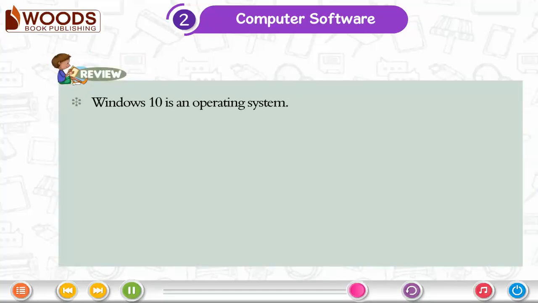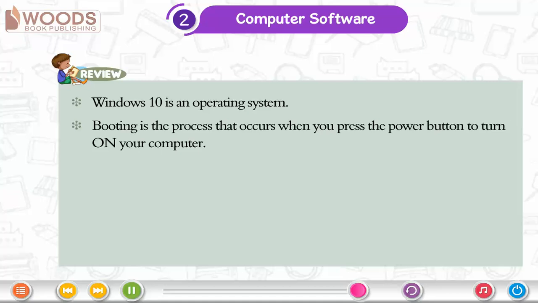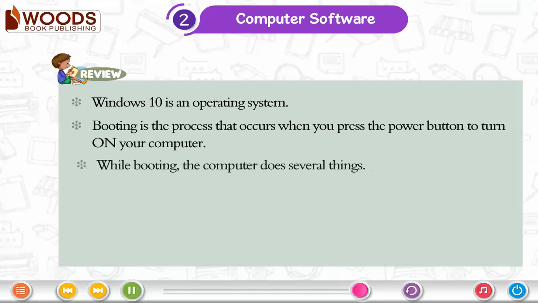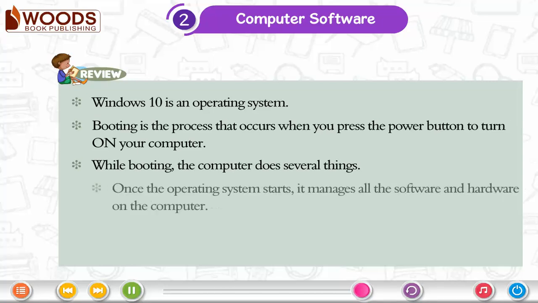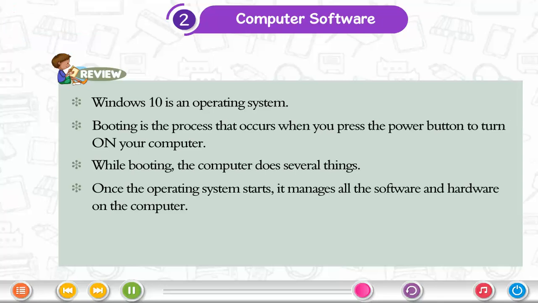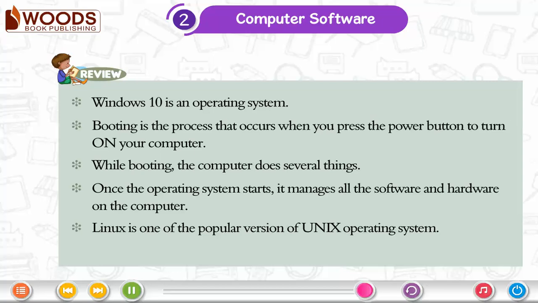Review. Windows 10 is an operating system. Booting is the process that occurs when you press the power button to turn on your computer. While booting, the computer does several things. Once the operating system starts, it manages all the software and hardware on the computer. Linux is one of the popular versions of Unix.